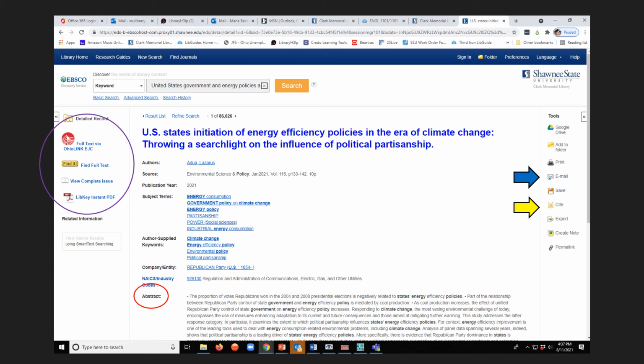Reading this can be very helpful in telling you whether the full article is worth reading. Sometimes an article title looks like a winner, but then by reading the abstract, you realize the article really isn't useful for you. If a full text is available, you'll see it on the left in the purple circle. And you just click the PDF or LibKey Instant PDF. Sometimes you'll see full text in EJC. That is just another way to get to the article PDF.